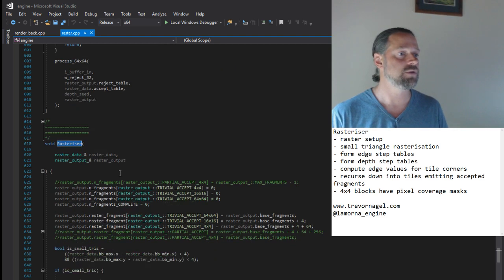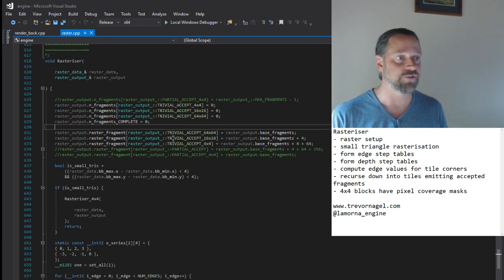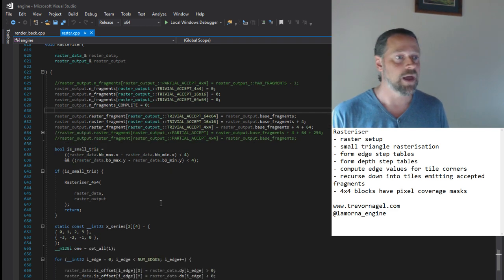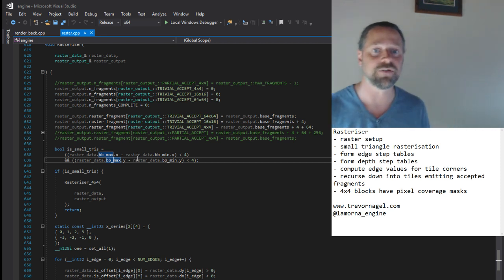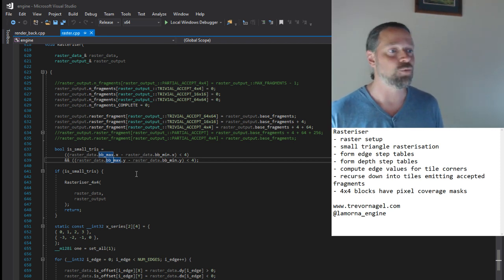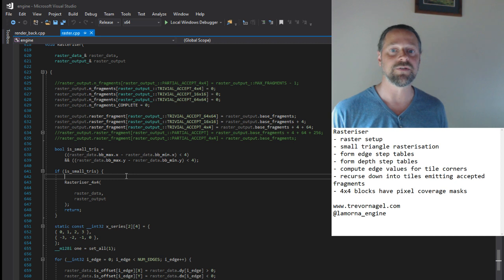Now we'll jump into the rasterizer code itself, which continues the setup process. So here we initialize the fragment streams. And here we use the bounding box to determine if this is a small triangle, where small means contained within a 4x4 pixel bounding box. The reason I catch small triangles is I found very small triangles cause problems with the hierarchical rasterizer.